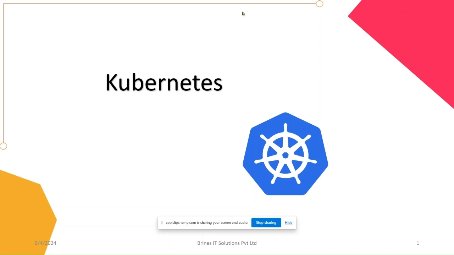We already discussed Kubernetes, the history of Kubernetes, its advantages, and the architecture of Kubernetes. So now we are going to see how to install Kubernetes and then how to create the Kubernetes cluster.